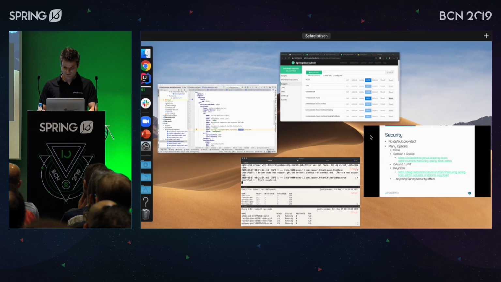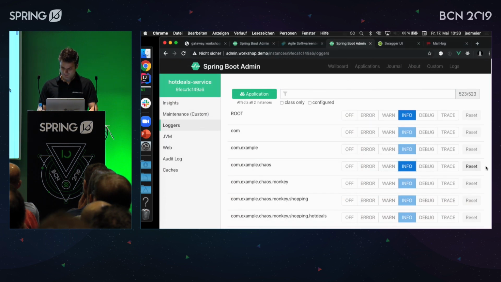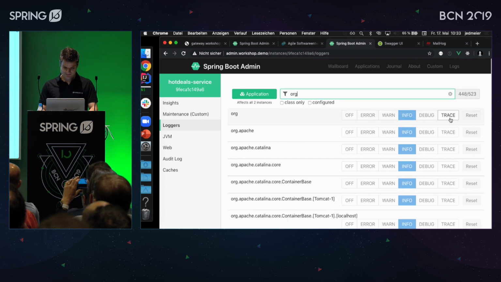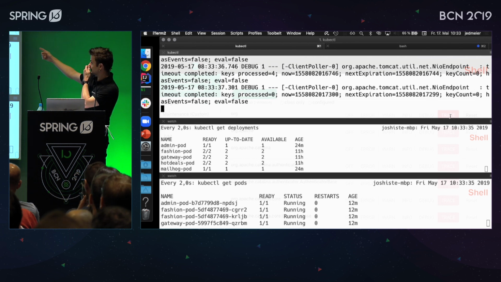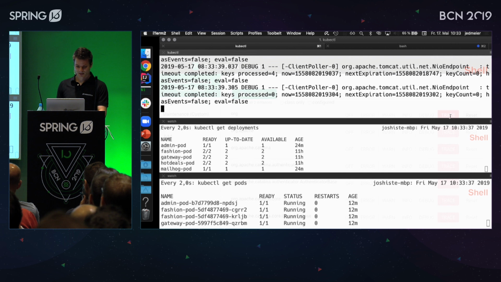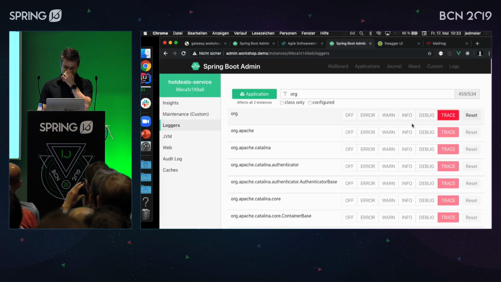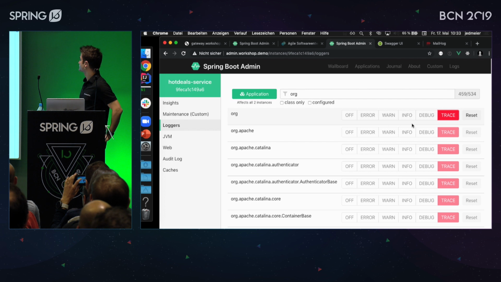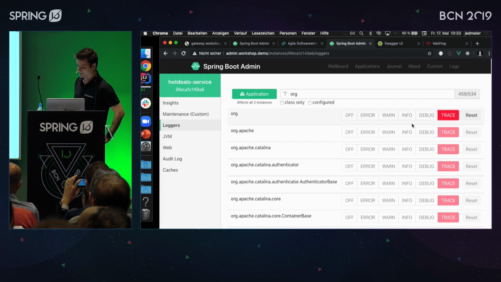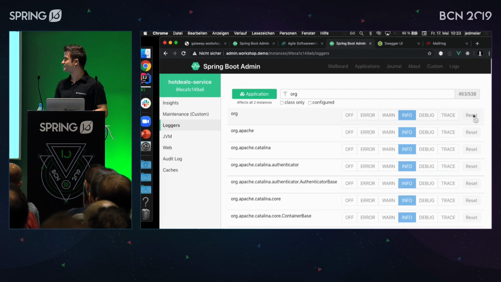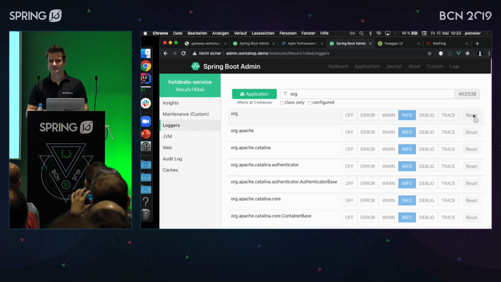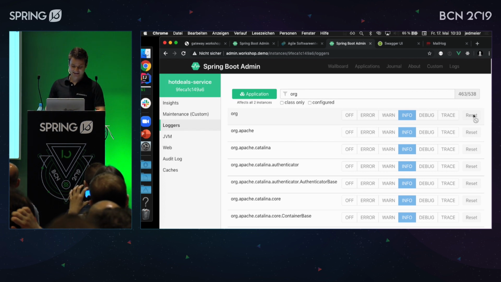So when I'm going to trace, for example, we see now we have a lot of trace. You should also be a bit cautious with that, as setting the root logger to trace might have some impact on your performance, or your log server is going to blow up. I don't know.